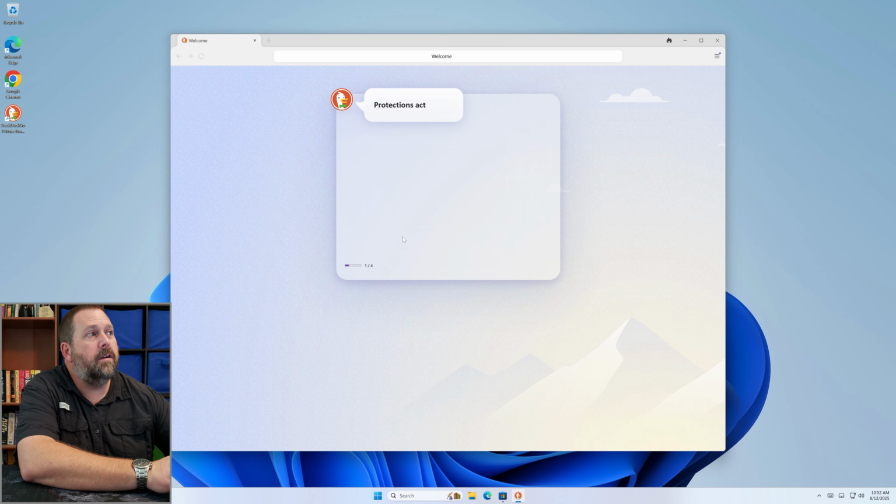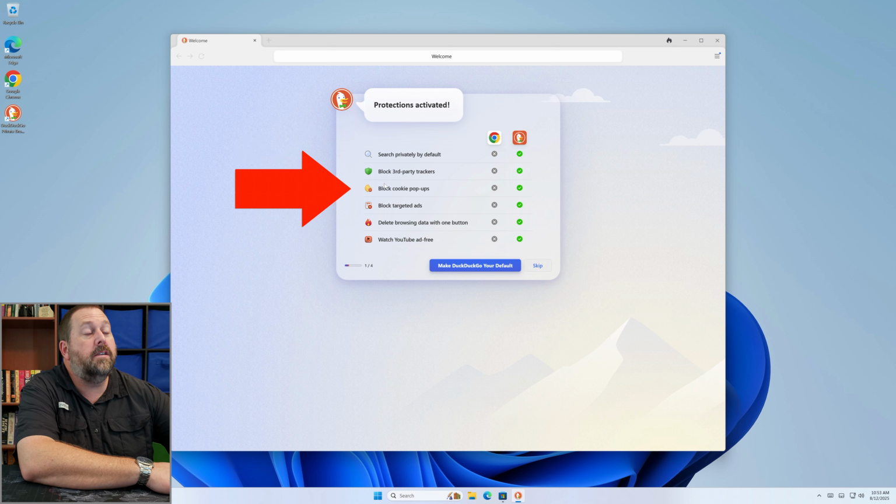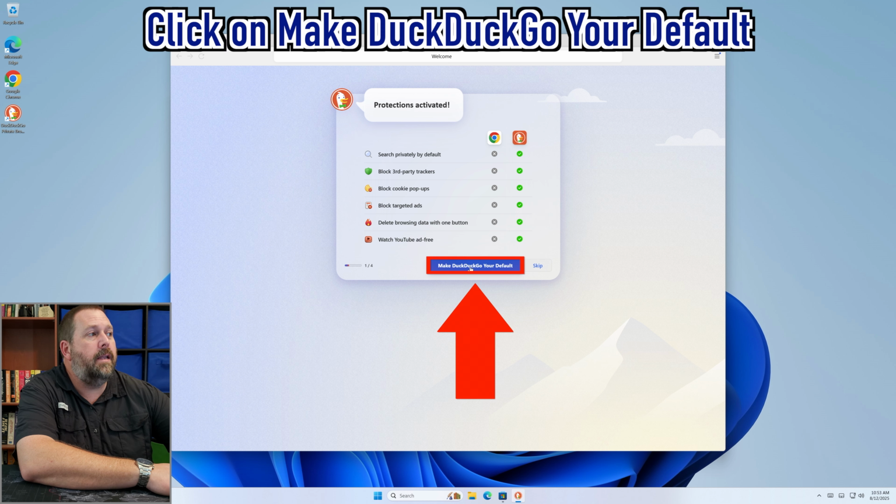And then here, it's going to show you everything that's going to keep you protected. It's going to search privately by default. It's going to block your third party trackers. It's going to block the cookie pop ups. It's going to block targeted ads. It's going to delete the browsing data with one button. And it's also going to allow you to watch YouTube ad free. So we're going to go ahead and click Make DuckDuckGo your default.